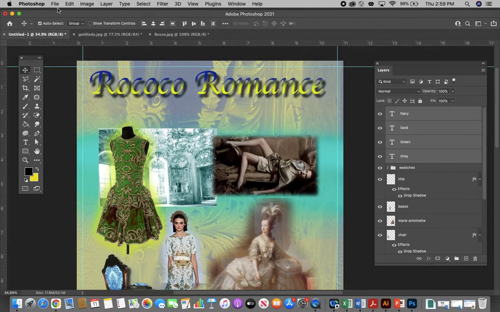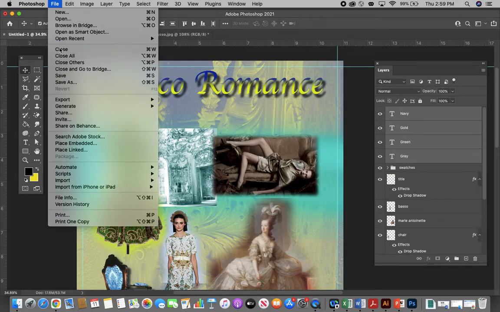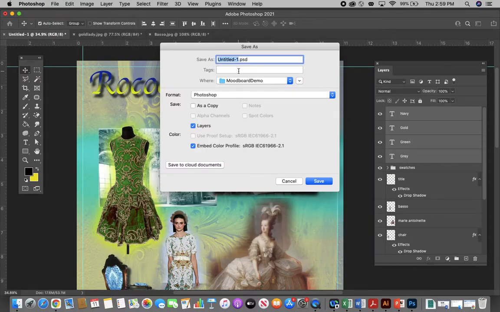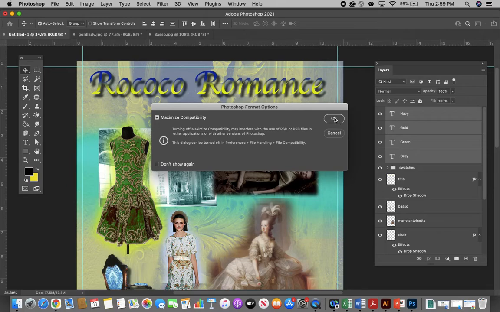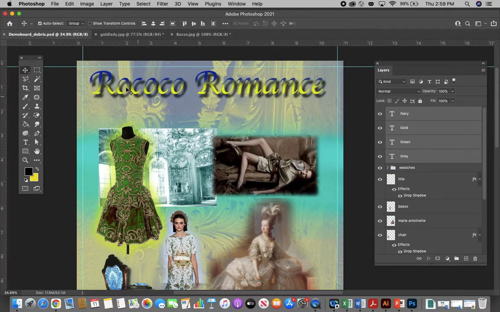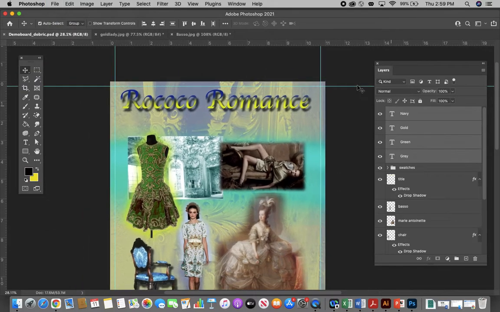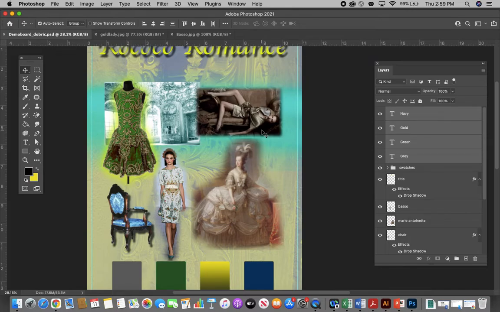Make sure you have been saving, File Save, but I actually forgot to save it from the beginning. So I'm going to go to File, Save As, and then save it on my computer. It'll be called Demo Board, and then family name. And it's already a Photoshop file, so that's by default a PSD file, and then you're going to click on Save, and then you're going to click on OK. So you can always just go to Command S to save it as you work on your artwork so that you have it saved before your computer crashes.